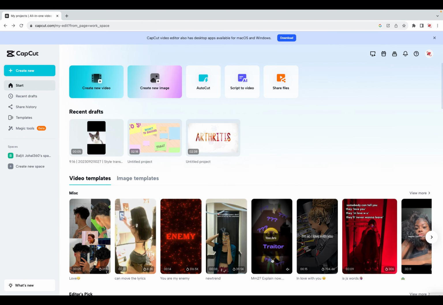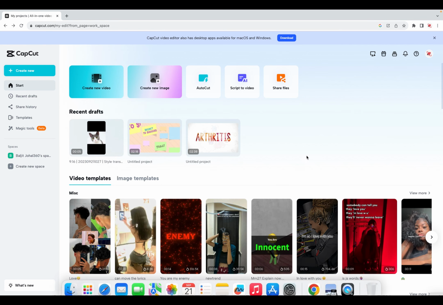Now let's start. First you have to open Google Chrome and search for CapCut. We are going to use CapCut to remove the background of any photo, but you cannot do it in the CapCut application on PC. You have to use CapCut web. So basically we are going to open Google Chrome and search for CapCut. You open it, and you see this page in the first place.